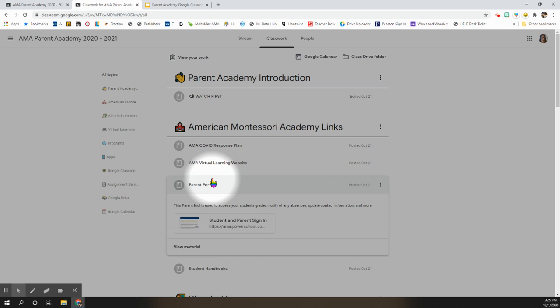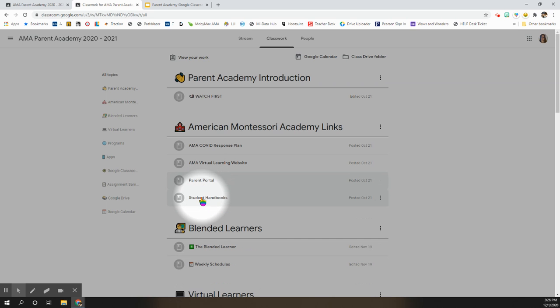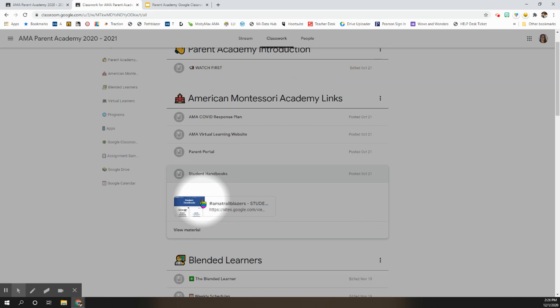Just make sure, again, this was a letter that came out at the beginning of the year during your enrollment process or your fall packet pickup. So this is a letter that you should have received with your username and password. If you are unsure about this or you do not know this information, please contact our office and they'll be right with you.